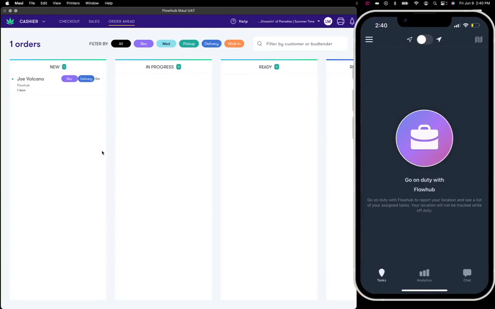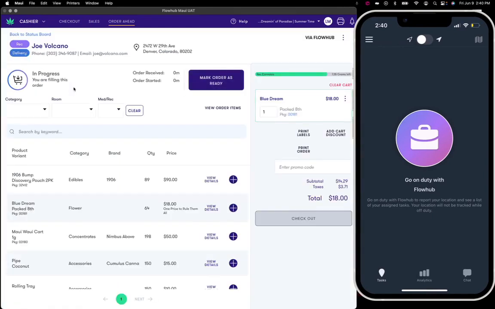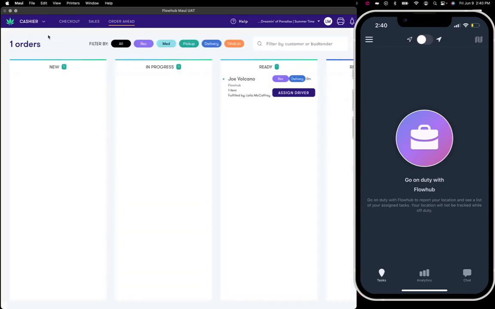We'll be going over Flowhub's delivery feature with Onfleet integration. To begin, an order will come into your orders dashboard through your e-commerce provider. The order will be pre-populated in the cart, and once the order is fulfilled, you can mark that order as ready. From there, you'll go ahead and assign a driver to the order.